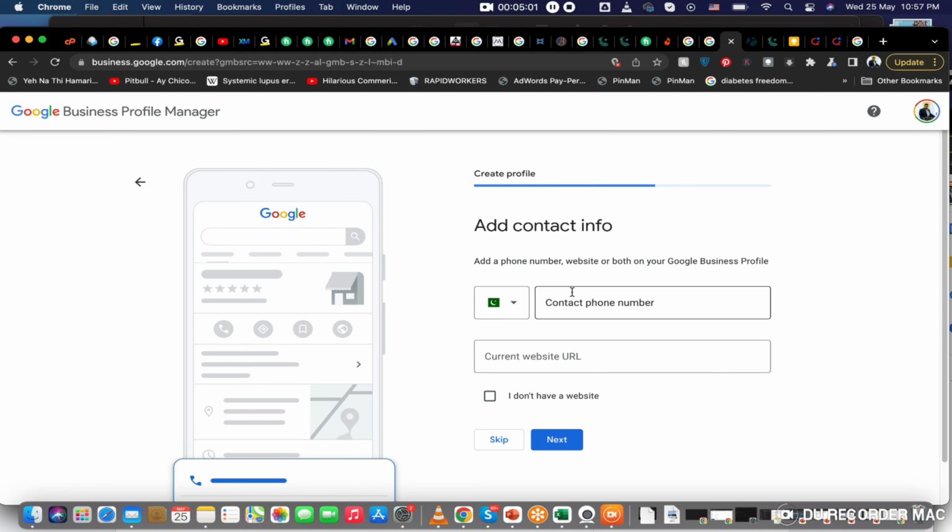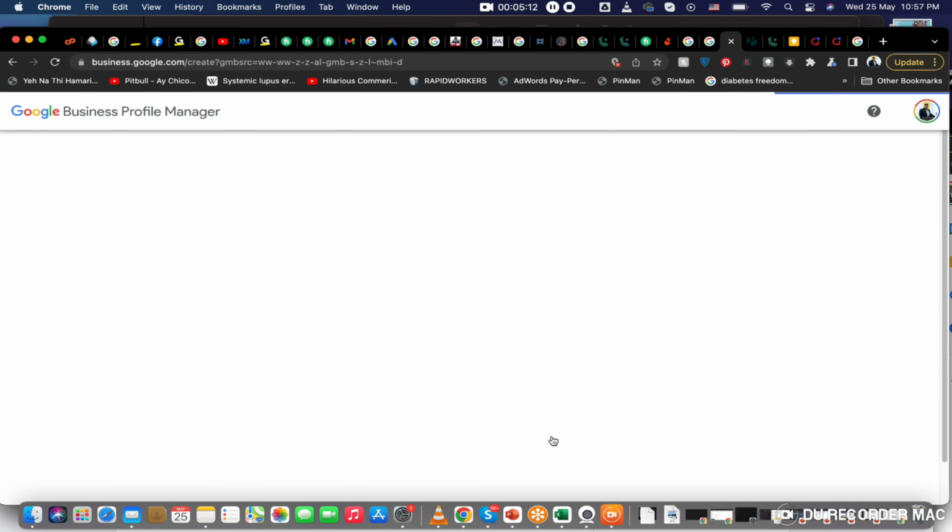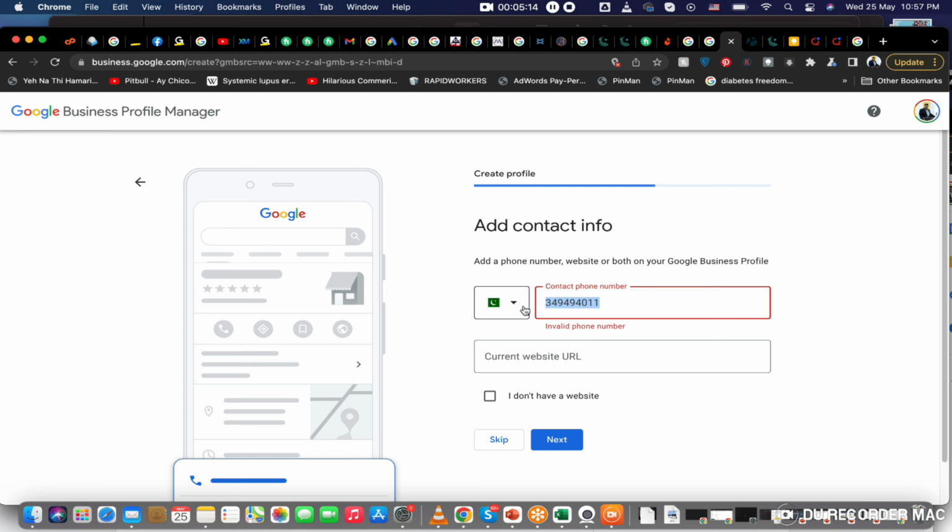And then you have to add the phone number and name. For instance, I'm just adding a random number. I can add a website as well, or I can just say I do not have a website. Okay, so it requires something relevant.